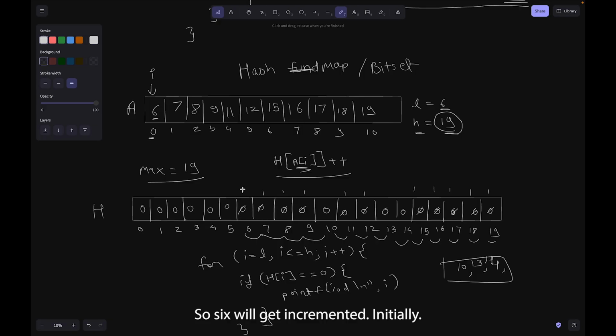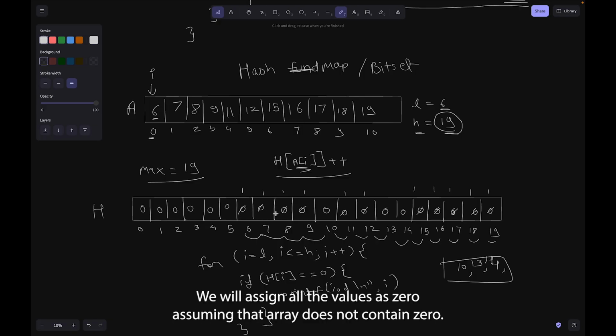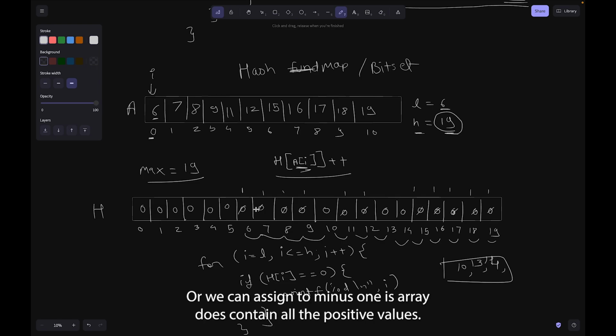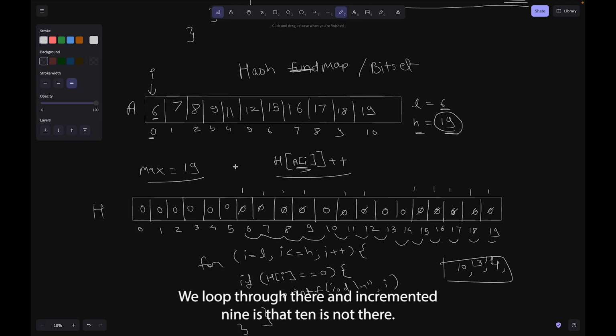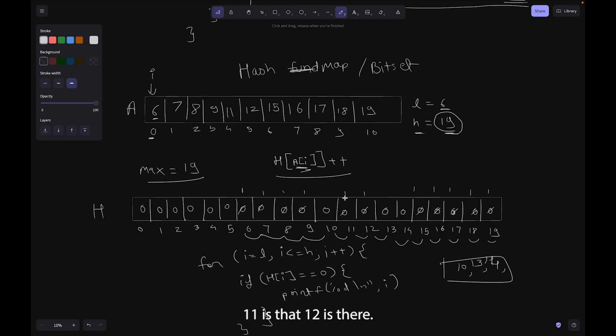We'll increment it according to this array. So 6 will get incremented. Initially, we will assign all the values as 0, assuming that the array does not contain 0, or we can assign -1 if the array contains all positive values. So we'll increment it to 1. 6 is there, 7 is there, 8 is there. We'll loop through the array and increment it. 9 is there, 10 is not there, 11 is there, 12 is there, 13 is not, 14 is not, 15 is there, 16 is there, 17 is there, 18 is there, 19 is there. So these are all the elements that are there.